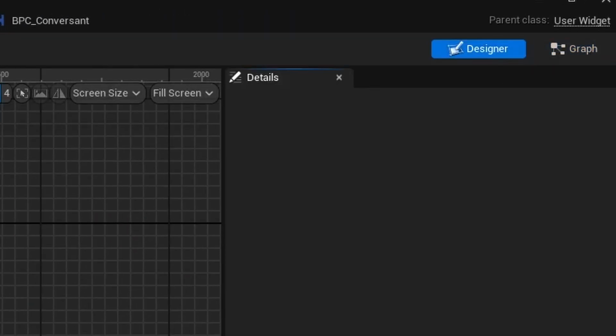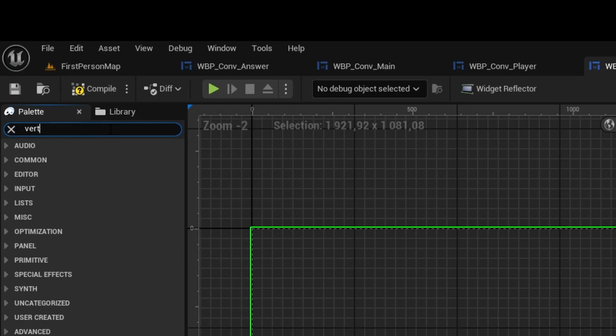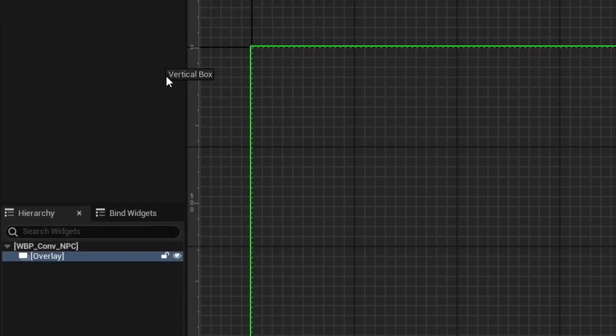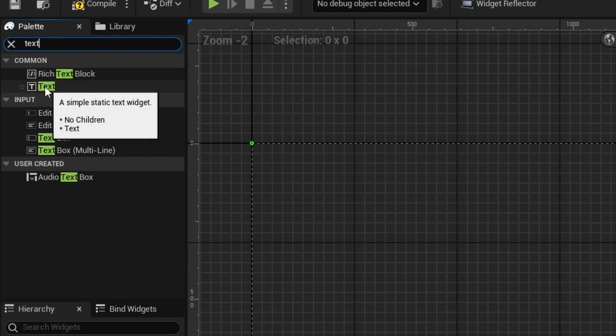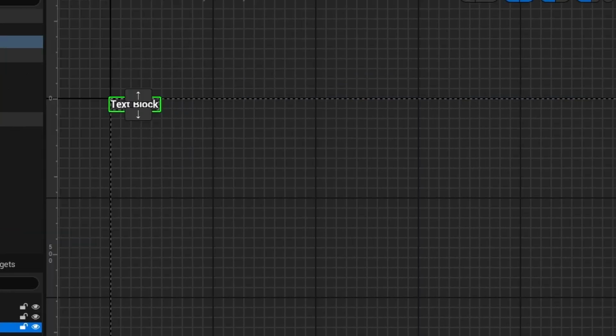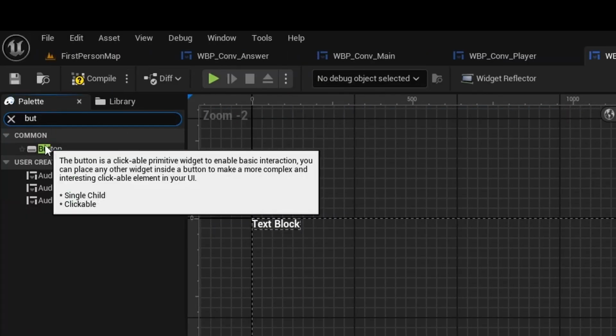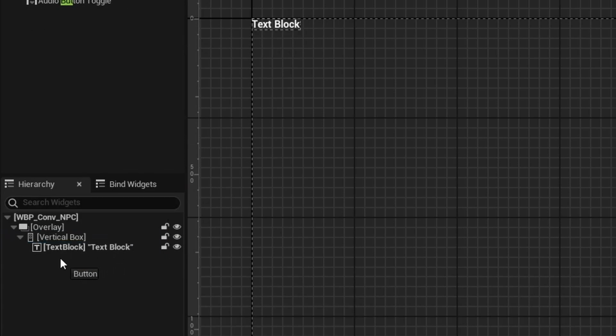Now open the wbp_conv_npc blueprint and select the designer. Look for overlay and drop it into the area. Now look for vertical box and drag it under the overlay in the hierarchy. Look for text and drag it under the vertical box. Select this text block, delete the number and the underscore from its name and tick the isVariable tick box. Now look for button and drag it under the vertical box, so not under the text block.